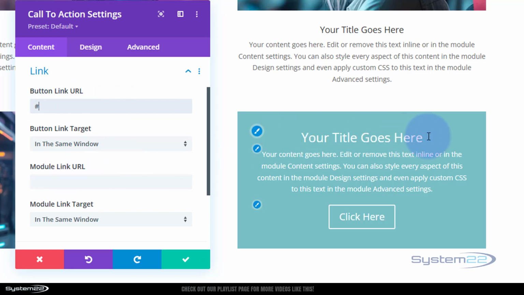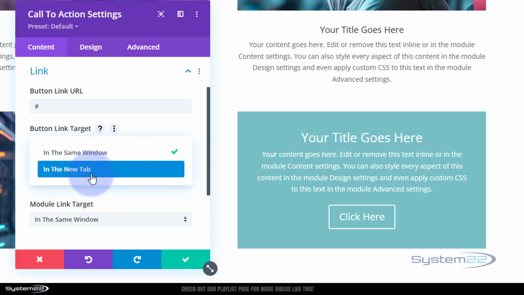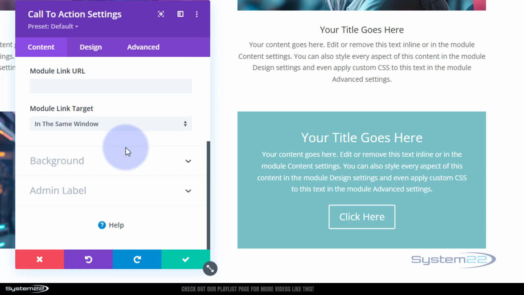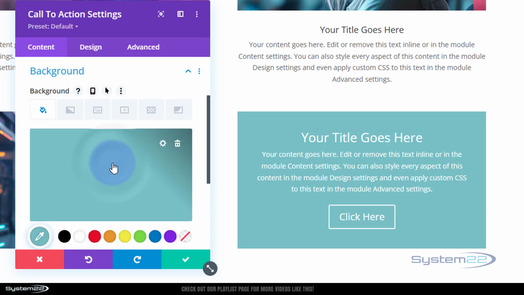If you want the whole module to link to somewhere, you can add another link here. And always best practice, if you're linking to your own site, leave it in the same window. If you're linking off-site, open it in a new tab. That way your site's going to stay open. Great. Let's change that background color a little bit.